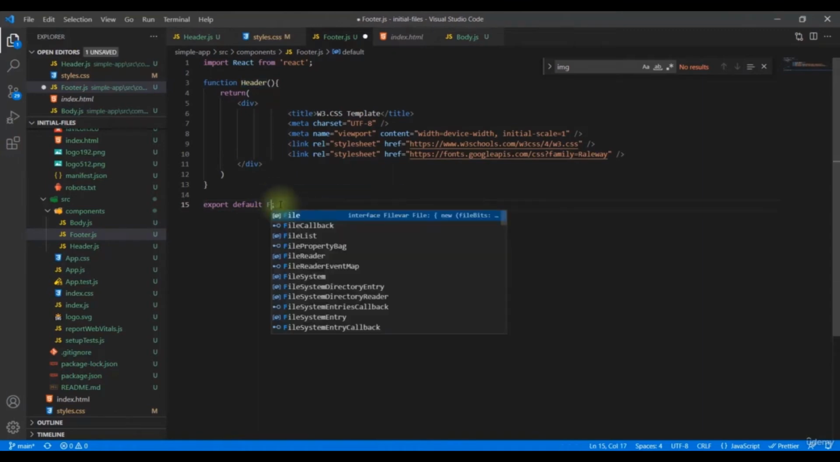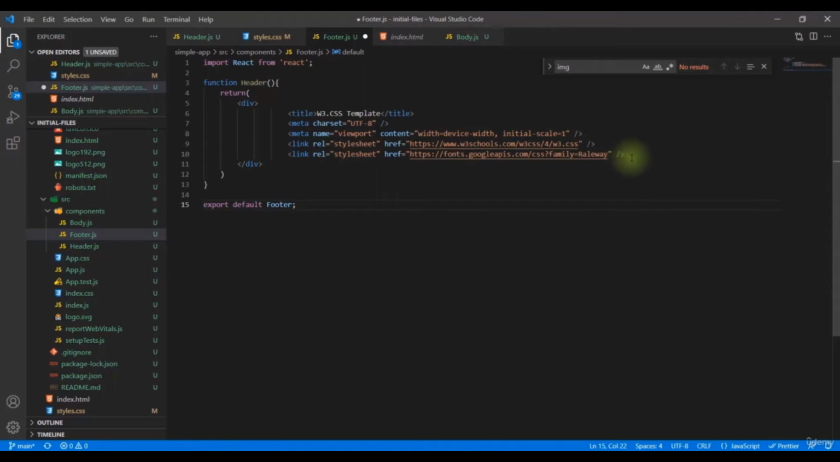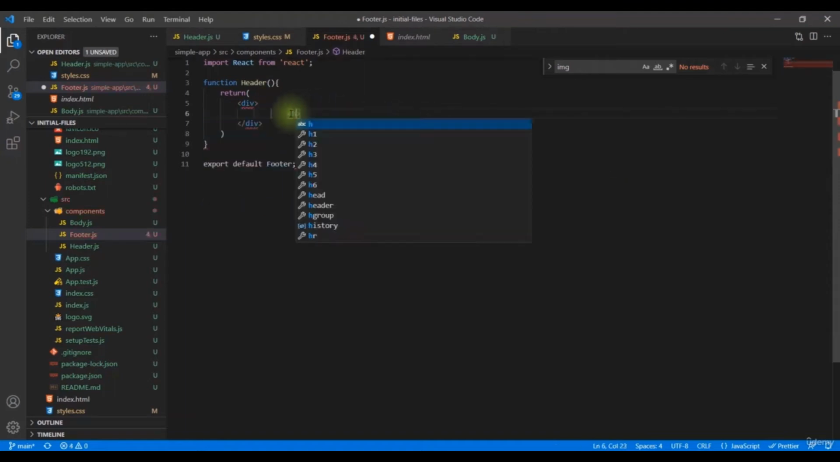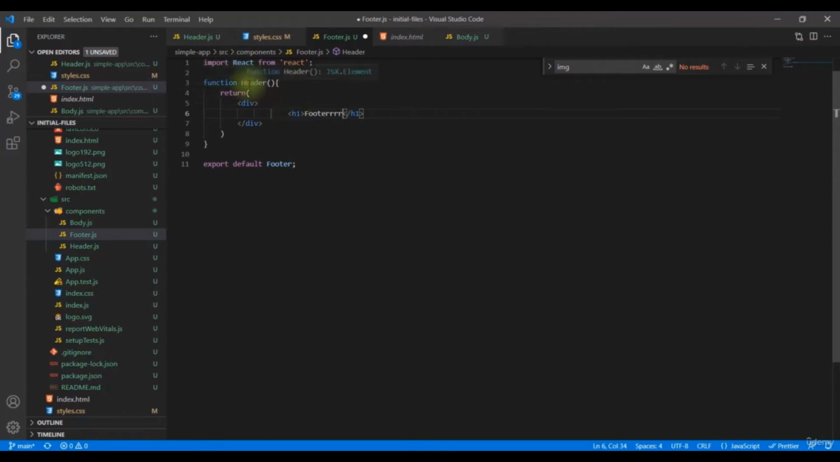because there is nothing in the footer. We can simply say div, and then we can just write a heading h1 just to show you, and we can say footer. Okay, and we should rename it as well, footer.